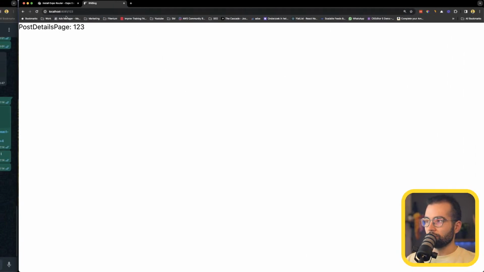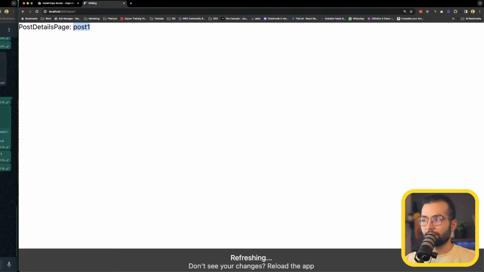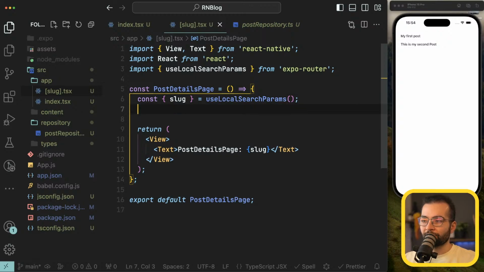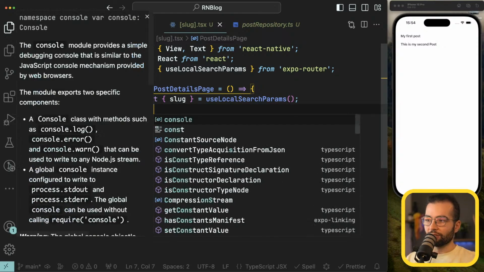So if now I navigate to /123, I see 1, 2, 3 here. If I navigate here to post 1, I'll see post 1 here. That's exactly what we need in order to get access to the details of a post, knowing its ID or its slug. So let's do the same.